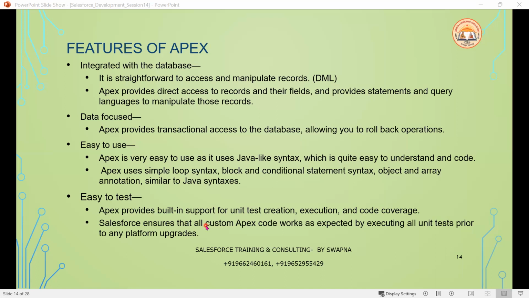We write business logic in the Apex class, in the Apex trigger, in the batch class, and in asynchronous code. Wherever I write logic in Apex, we have to implement a test class. Okay, any questions?